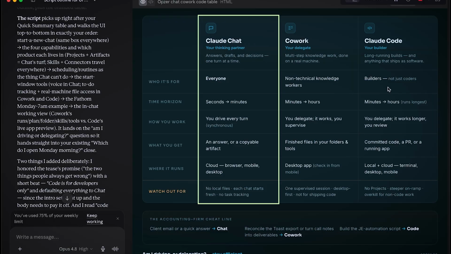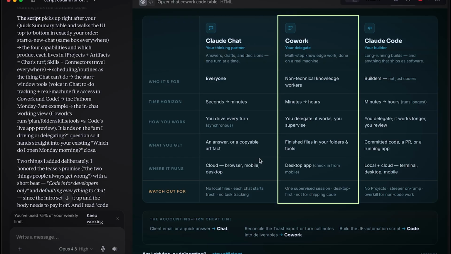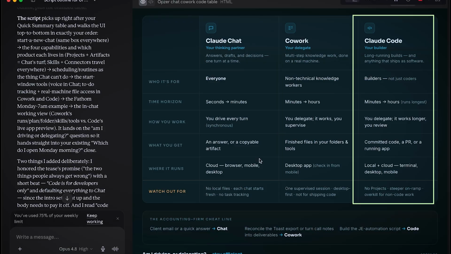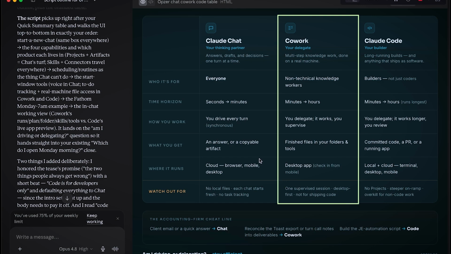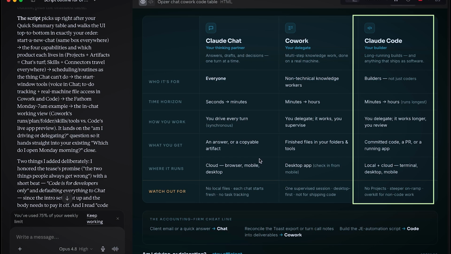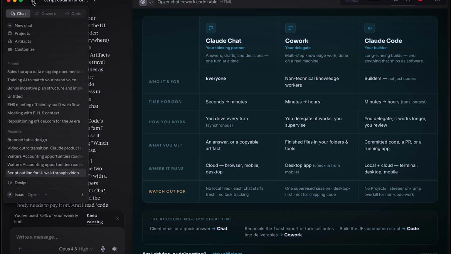And fundamentally, what you get at the end in Claude Chat is more often than not an answer, an artifact, perhaps an output within a tool if you have it connected. While in Cowork, you might also have finished files in your folders and tools, and in Claude Code, committed code, a pull request and a running application. Claude Chat is available fundamentally everywhere: in the desktop app, in the browser, and on the mobile phone, while Cowork is only available in the desktop app, which is one of its powers, but also one of its disadvantages. Claude Code can also be, similar to Claude Chat, available in multiple places. Let's look at each in detail.